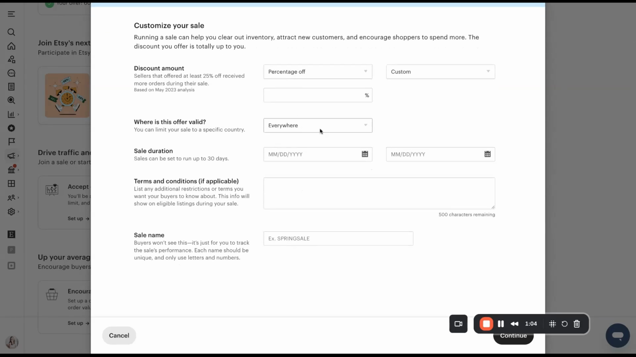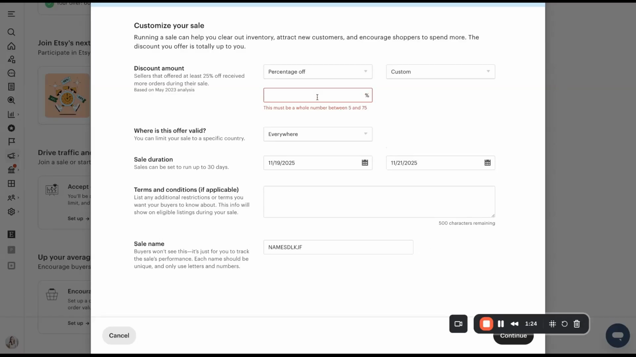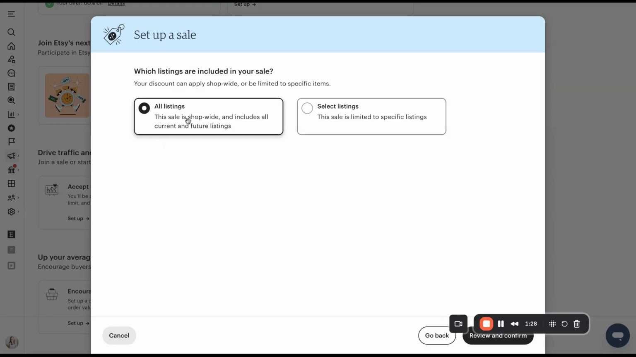You can select where the offer is valid, what countries. You can set your sale duration. I'm going to just put random numbers in there. Apply any terms and conditions if applicable, and then you want to name your sale. Click the continue button. You're going to see the option where you can list all of your listings for sale. This will be shop wide, and any new listings that you add when you are running this sale will be added to your sale. This used to be an issue on Etsy where new listings would not be automatically added. And if you select this, now they are.